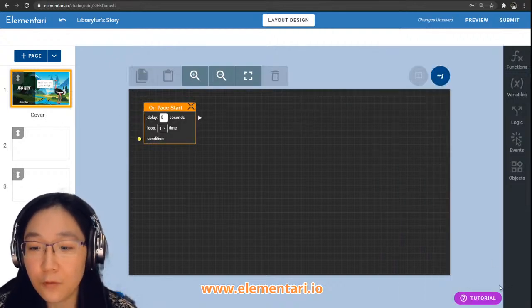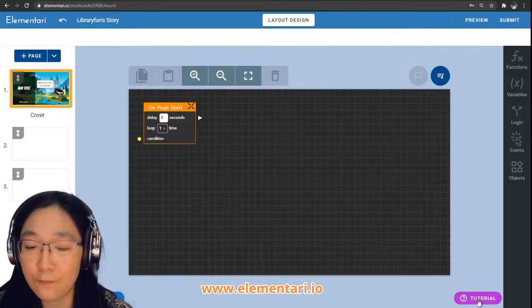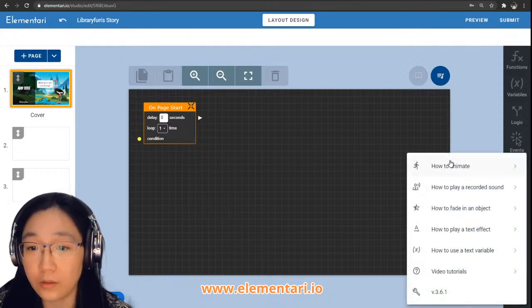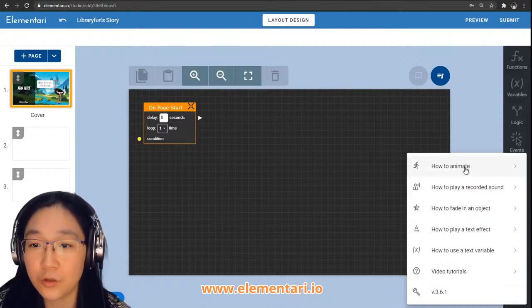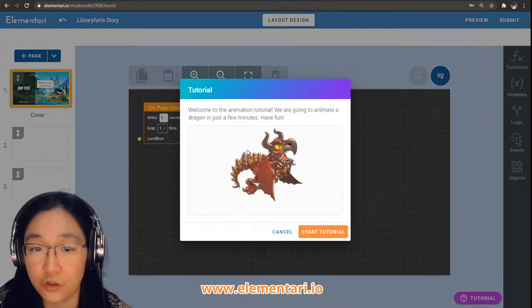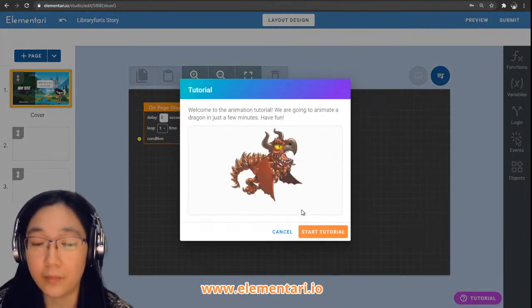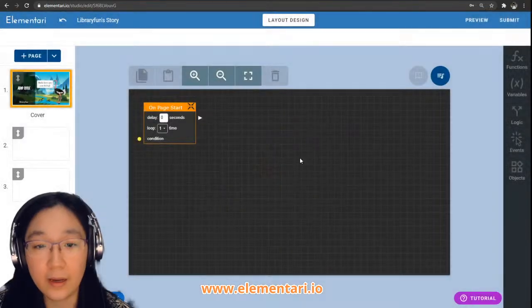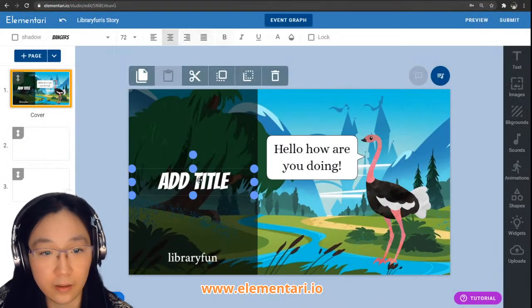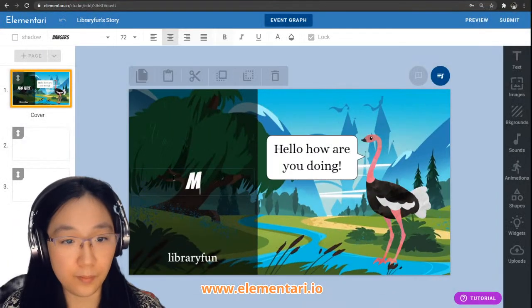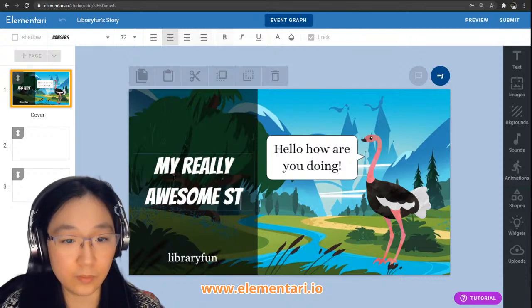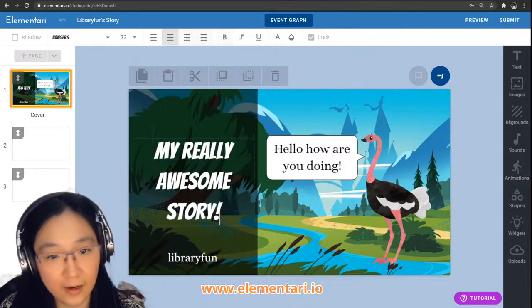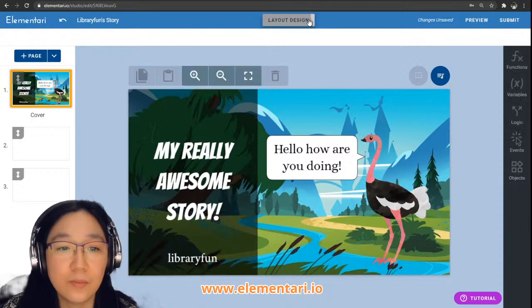If I'm going too fast, you can go through a lot of the tutorials on your own. There's a tutorial section here, and the first tutorial you'll see when you go on Elementary and create an account is how to make this dragon fly. We can do that a little later, but I'm going to show you how to add a title. My really awesome story.